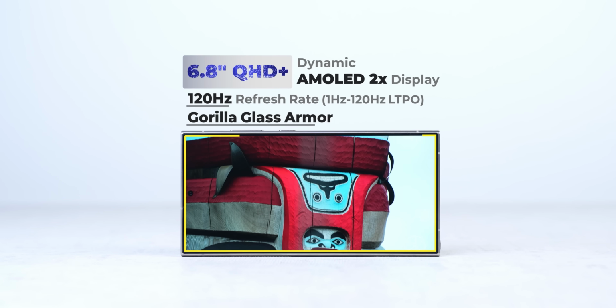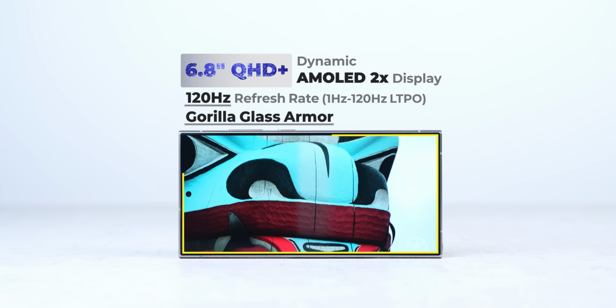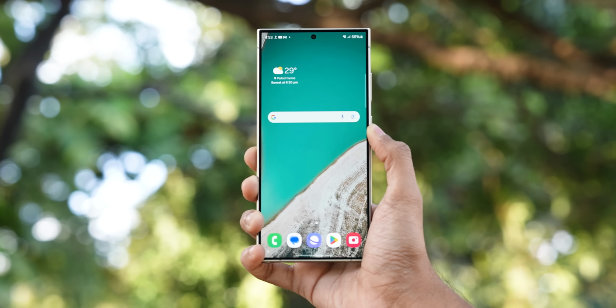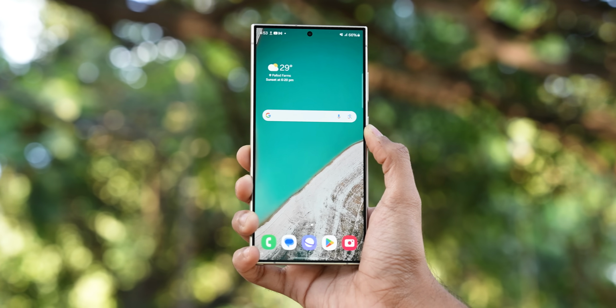Also, there's a Vision Booster mode that has been added to the Samsung Galaxy S24 Ultra, and it's on by default. You don't have to switch on a toggle or something, which basically improves the readability and visibility under direct sunlight. So when you take this display outdoors, it is going to be one of the least reflective displays, and it's going to have great visibility as well.